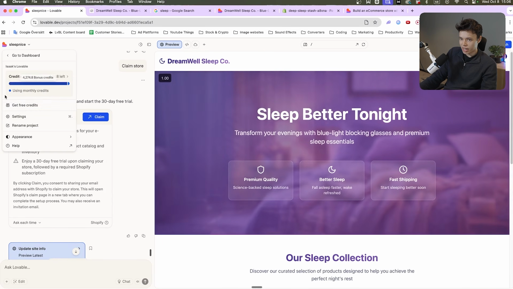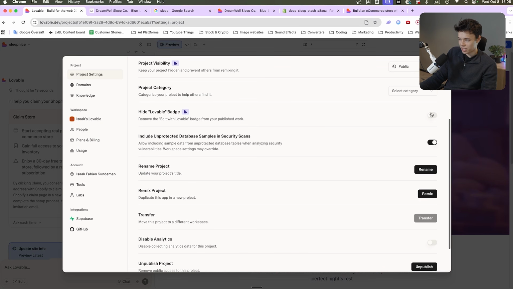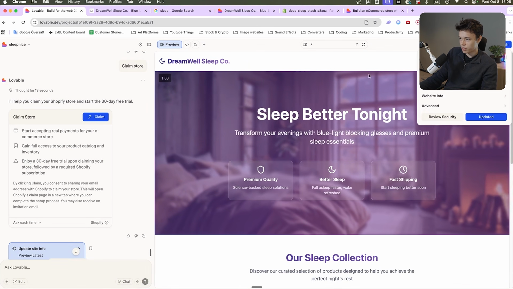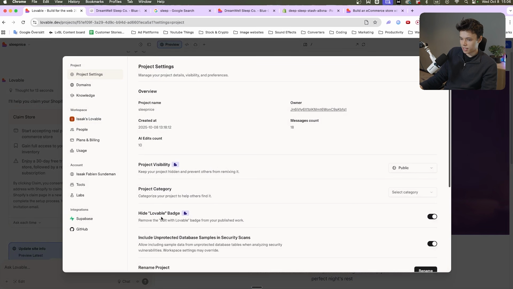And let's remove this badge. So you go up here into settings, and then you see here hide Lovable badge. You just toggle that, and then the badge should be hidden when we open the website. Maybe it takes a while for it to update, because I believe, yes, hide Lovable badge. Okay, either way, it should be hidden. We may also want to change this from public to private if we're making a private project.